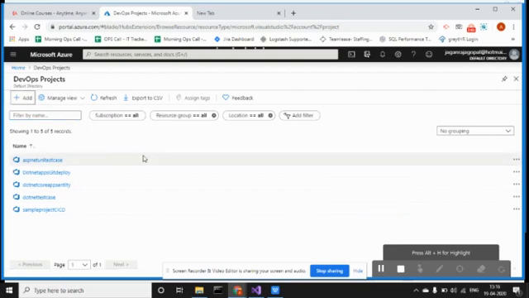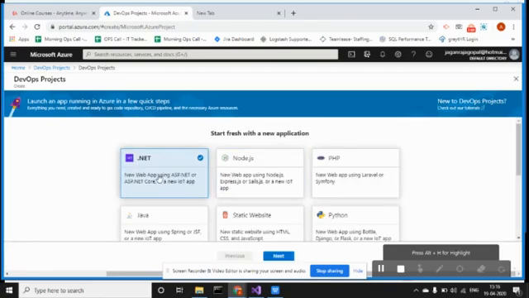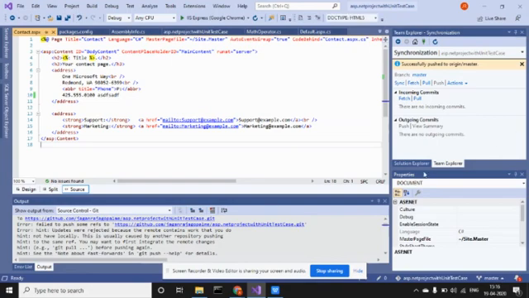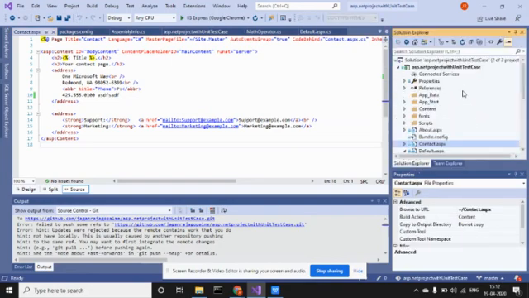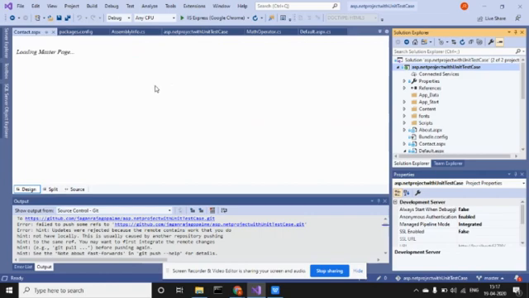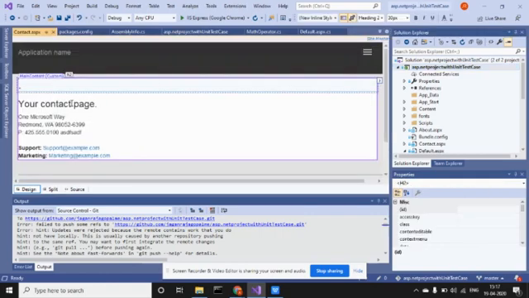So I'm going to create a DevOps project. Let me go through my project first. This is my simple .NET application. I just created .NET 4.7. It's just one simple page where I'm taking two numbers and adding those two numbers. That's it.